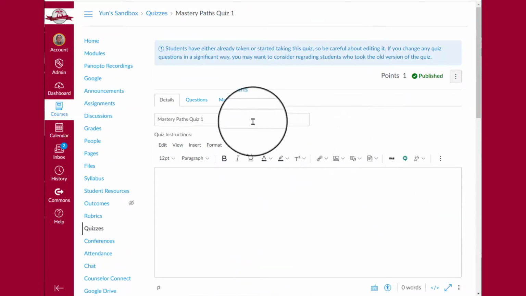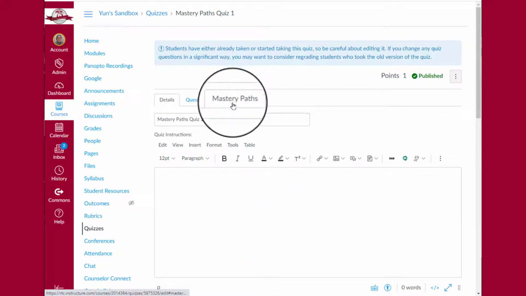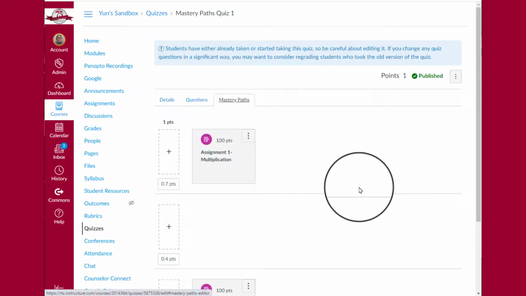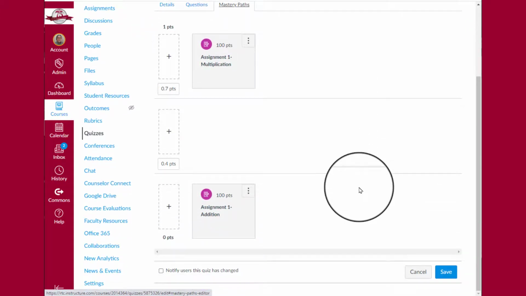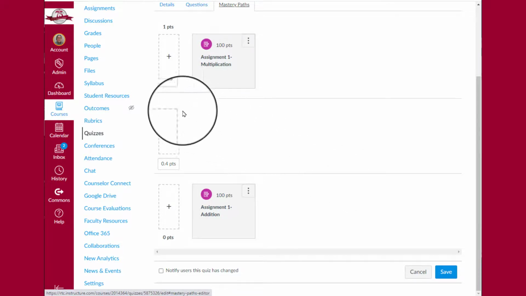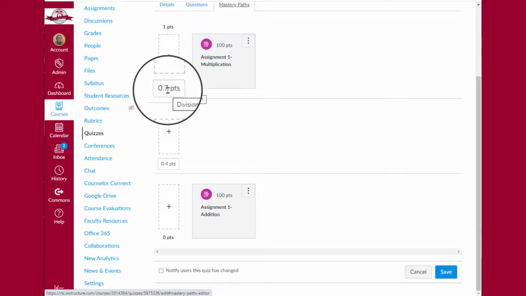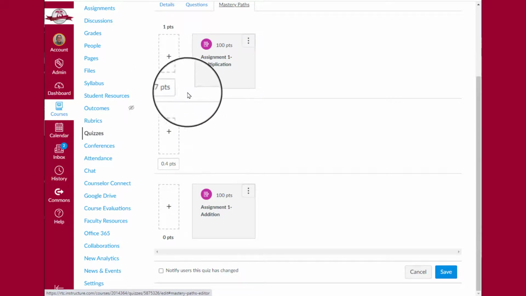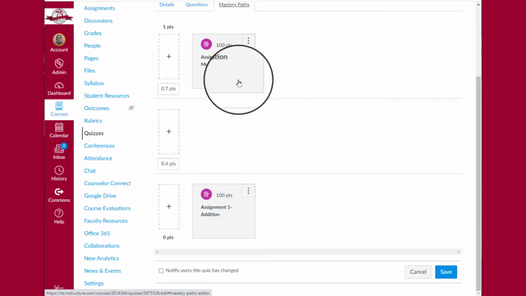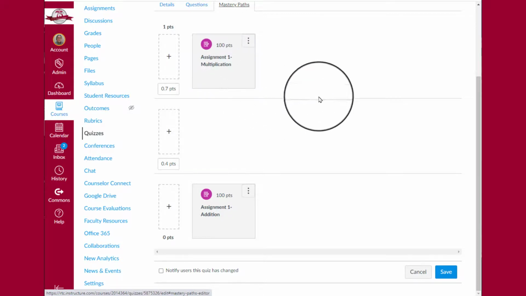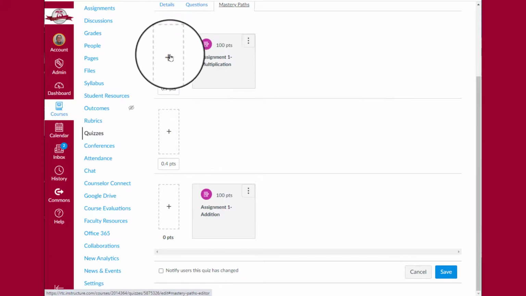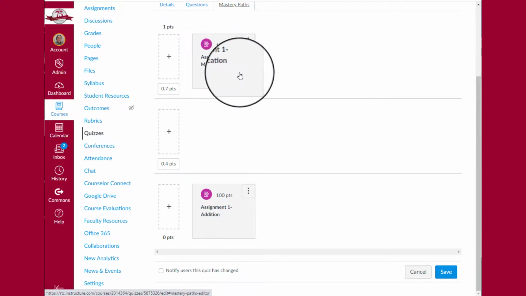And then let's go back up to the top, and you'll see the Mastery Paths tab. This is where you plug in the next activity, depending on the choices or the performance of the students. In this case, I'm basing it on the students' performance level. So if they get, let's say 70%, they'll go to this activity. You can just click on this plus sign to add the cards here.